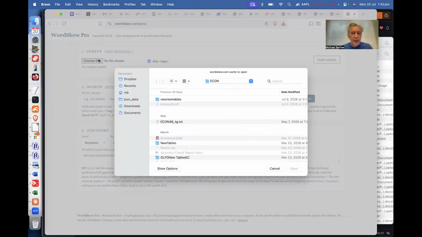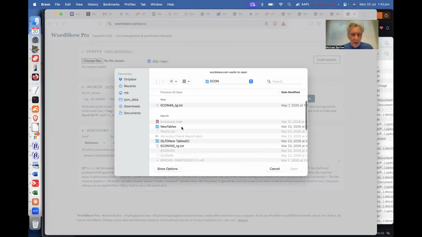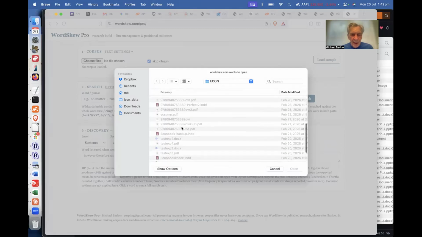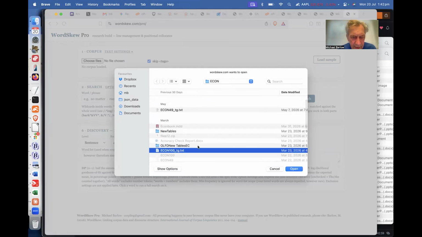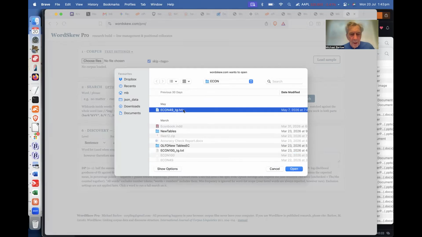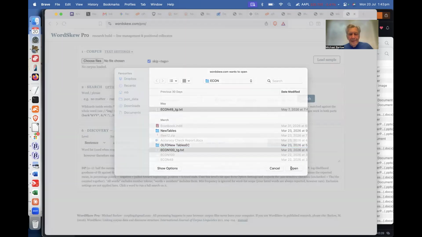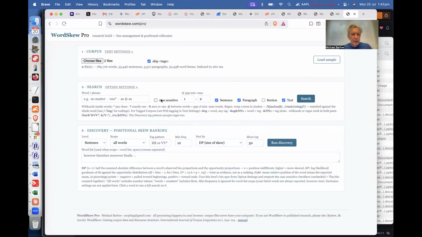So we're going to start off. We need to load some files. I'll just use some econ files. I'm using a Mac here to select these. Okay, so that's loaded the files, and then here's what you want to search for, and what textual units you want to search within.